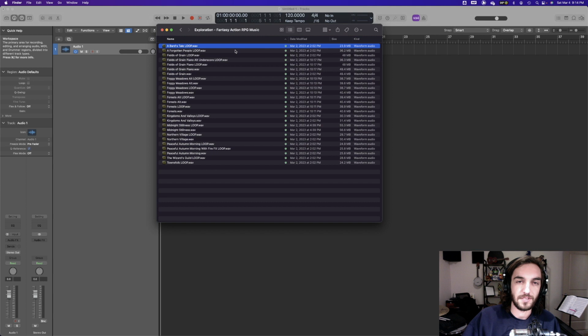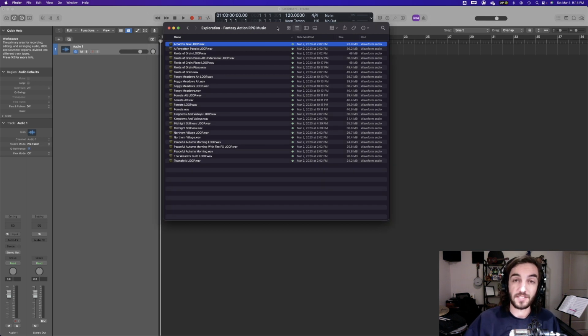This first track that we see here is called A Bard's Tale. And you see in all caps it says loop. That means the track is loopable, so it can just continue in a seamless loop. Here's what A Bard's Tale sounds like.